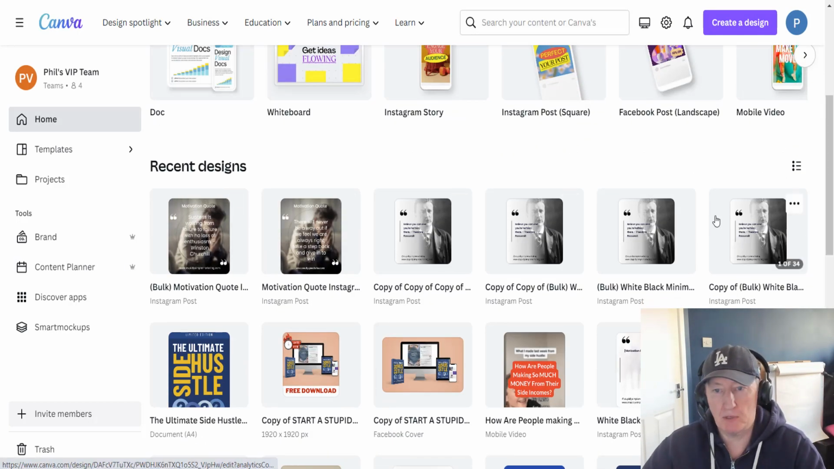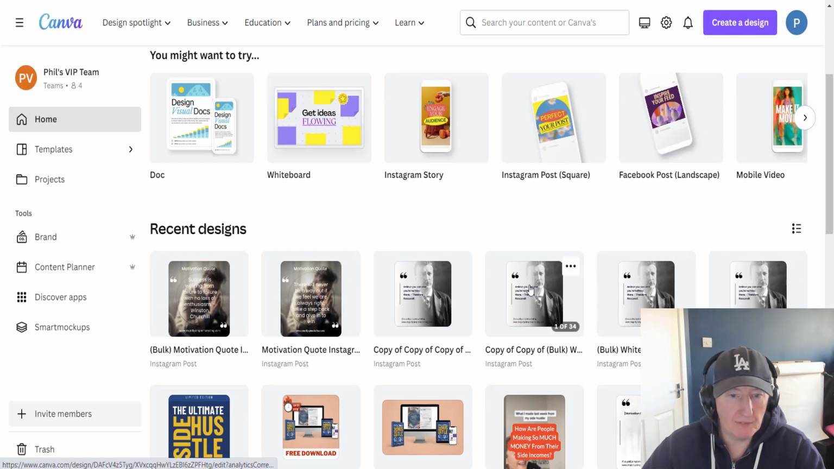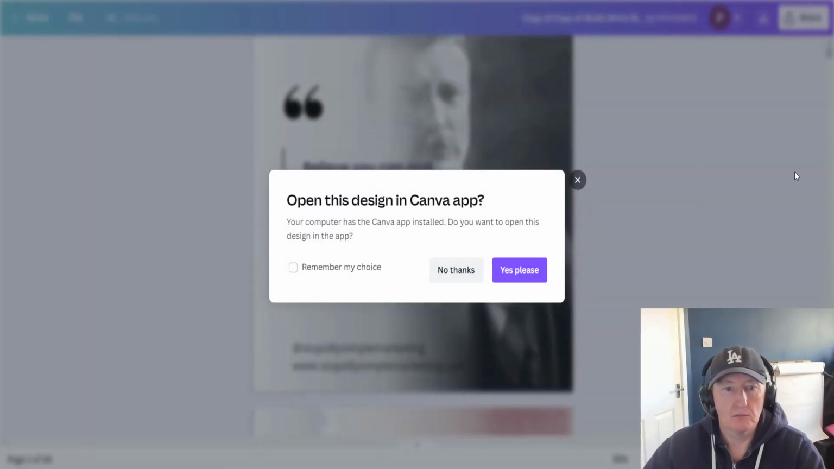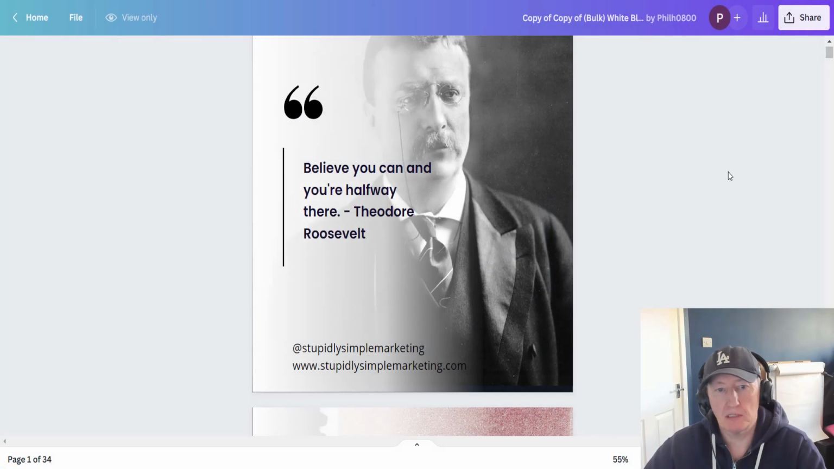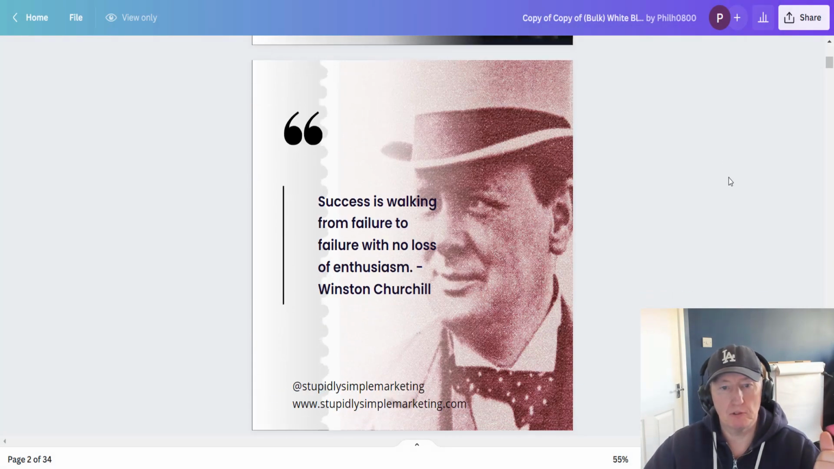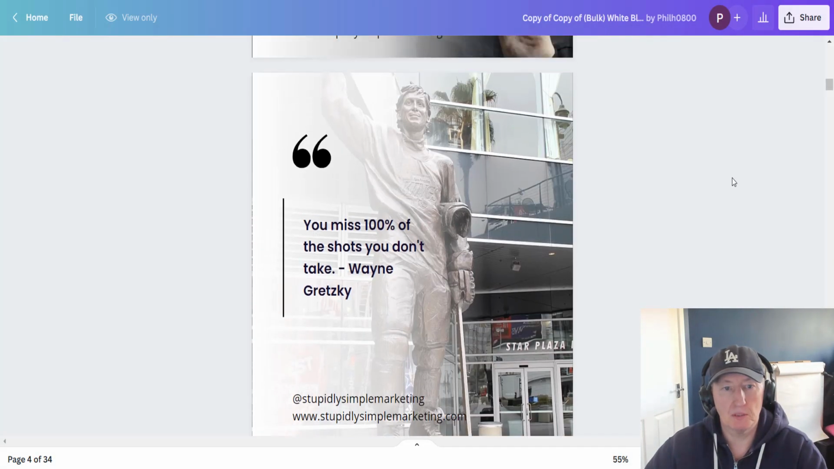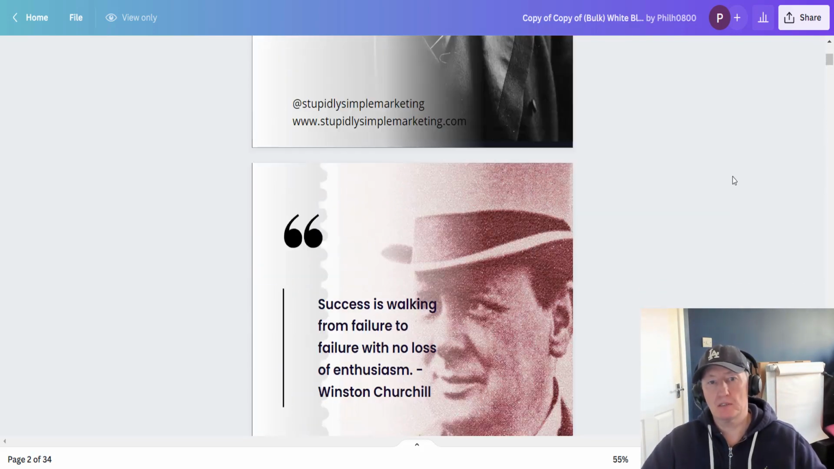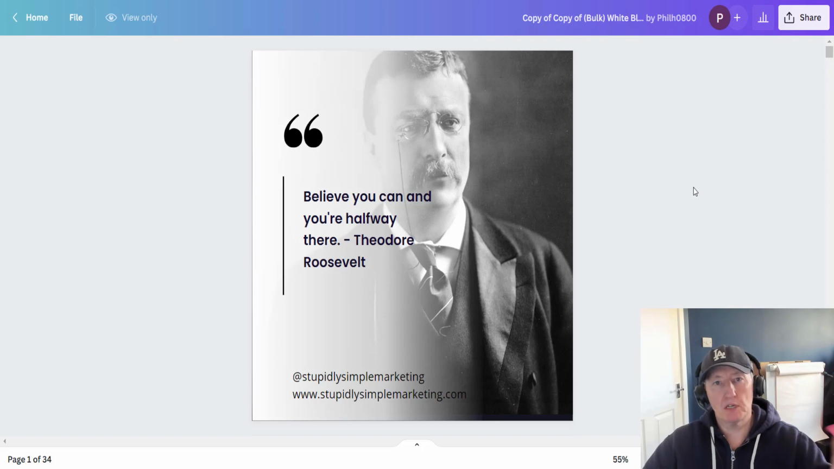Now you can see I've got these ones ready here to go as well. If I click into those, it's going to ask us if I want to open the app, but let's just have a look. I'll just ignore it. So you can see all these are ready to go. There's Theodore Roosevelt, there's Churchill, Steve Jobs, Wayne Gretzky, everything's there. So all I've got to do is just come into here and select whichever one of these pages I want to send across in the social media.